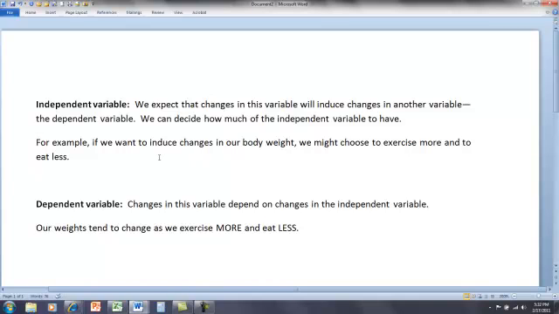So we might eat less as well. We might eat less fat. We might eat more grain, drink less soda. But those are things that we change, and they are independent variables.